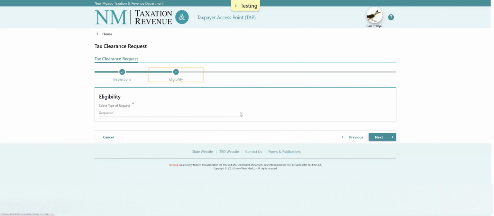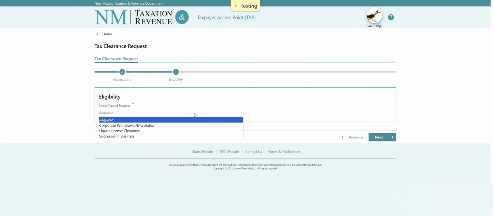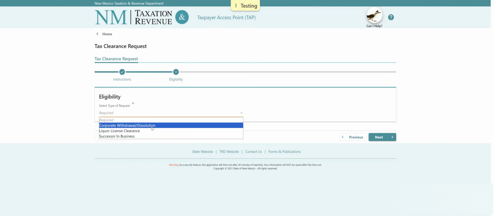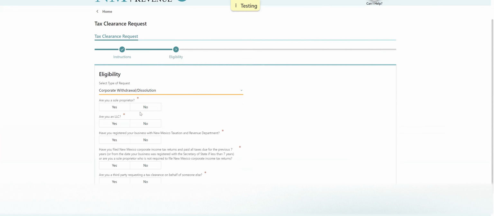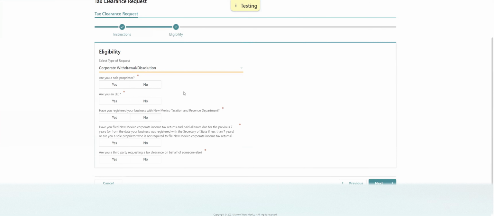The first step is going to be to determine what type of request is being done. The three options are a corporate withdrawal or dissolution, a liquor license clearance, or a successor in business. For today's purposes, we will use the corporate withdrawal. Once we select our type, a series of questions for eligibility will be populated.